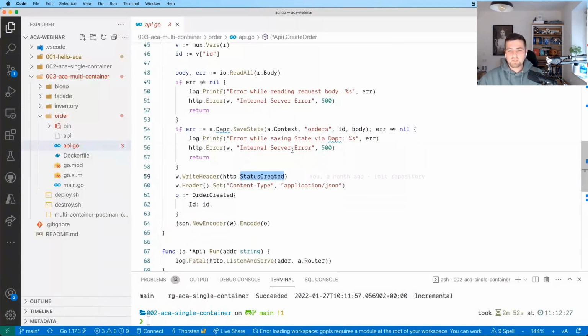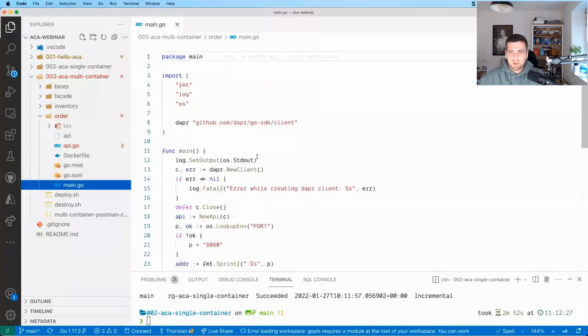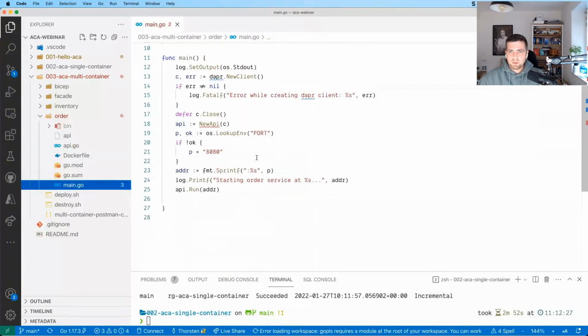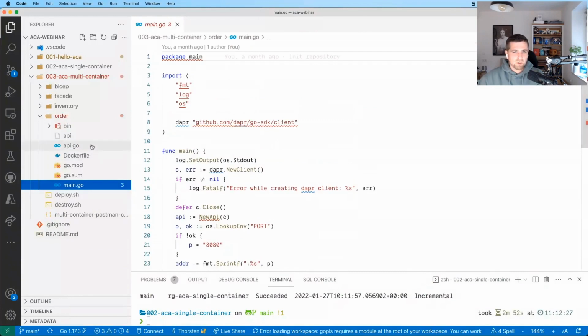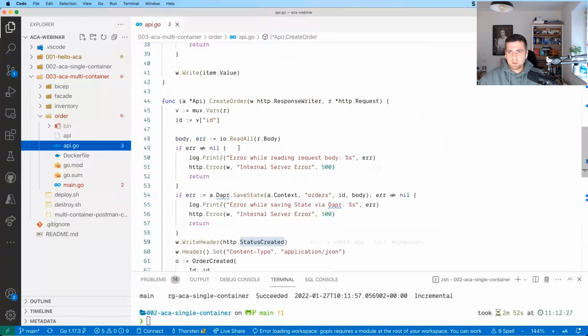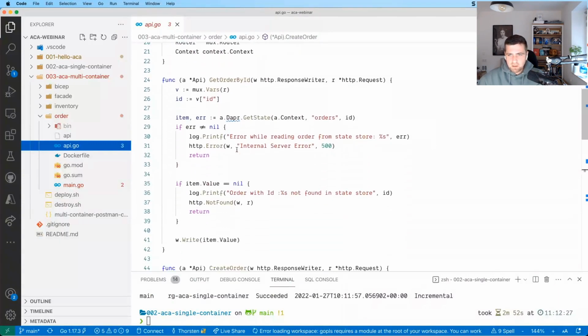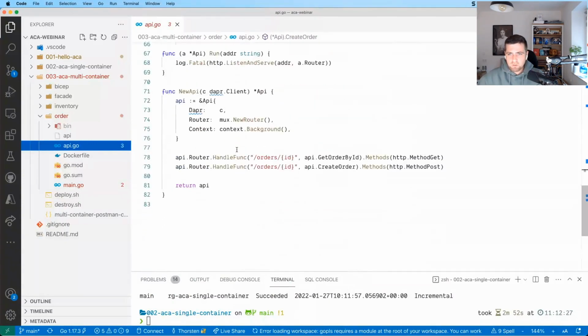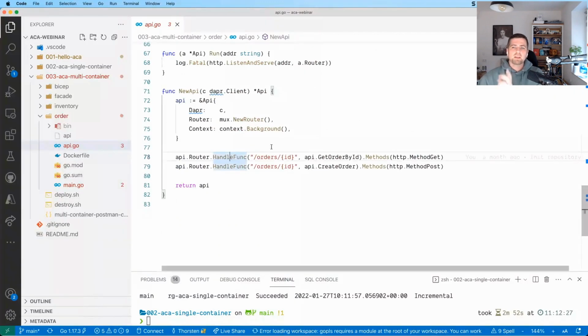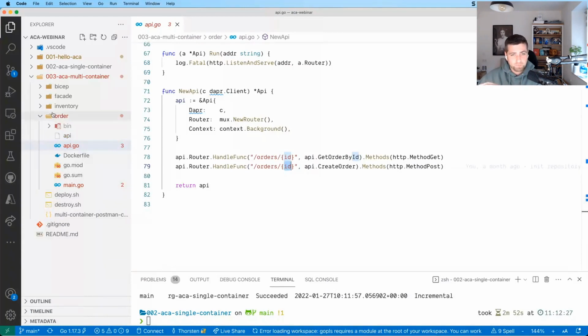So nothing fancy here. If we go to the main file, scroll down a bit, where have I configured, it's a couple of weeks ago, so where have I configured my API endpoints? Main, there we have get order, there we have create order over there. So we have basically two routes, right? We have get order by ID and create an order. I don't know why I have an ID over there in the route parameters, but yeah. So basically two HTTP endpoints.